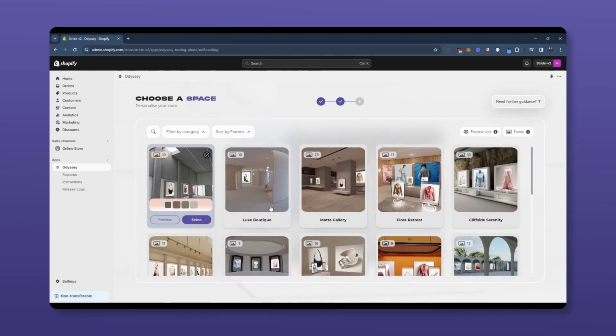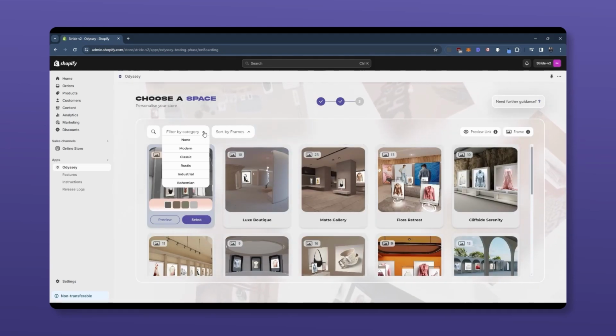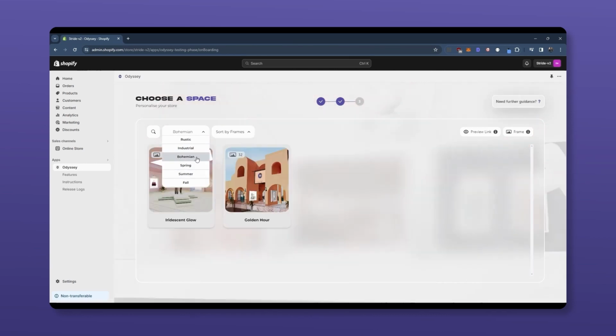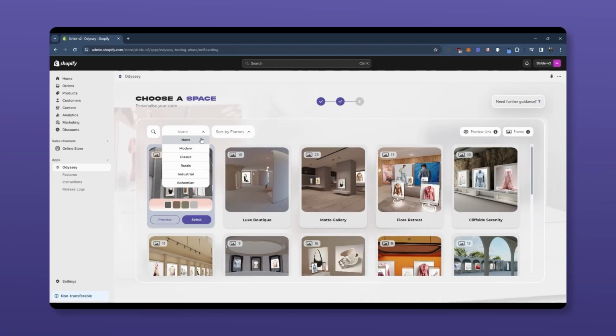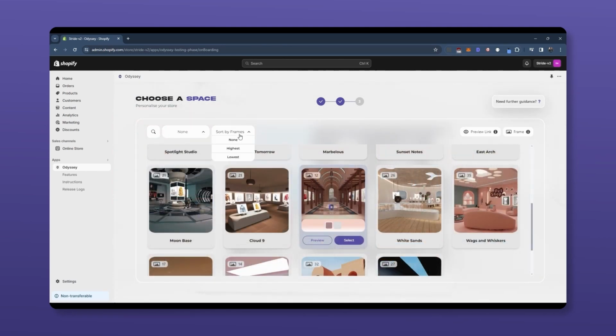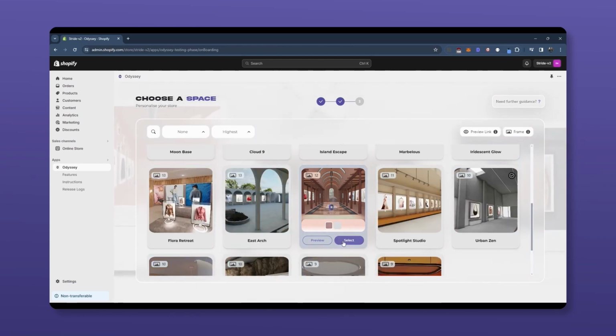Next, choose your ideal layout. Filter the themes by category to explore different styles or sort by frames based on your unique product lineup. Click on a theme that catches your eye to view its possible color combinations. Then, select Preview to take a virtual stroll through its interior and hit Select to secure your new space.